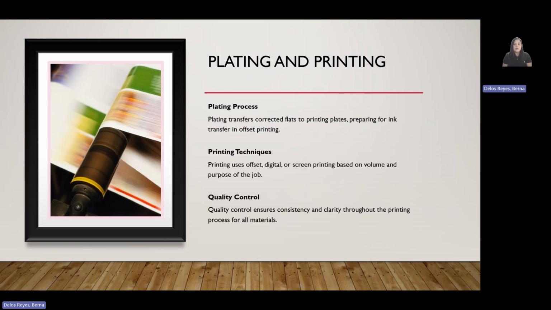Plating and printing. Plating involves transferring the corrected flats to printing plates, which are used in offset printing to transfer ink to paper. This step bridges the gap between design and production.